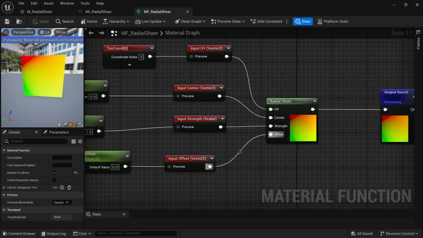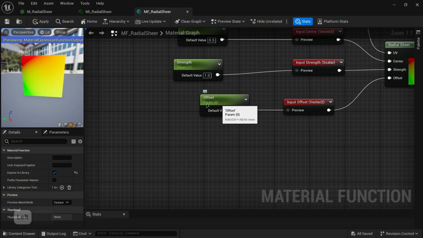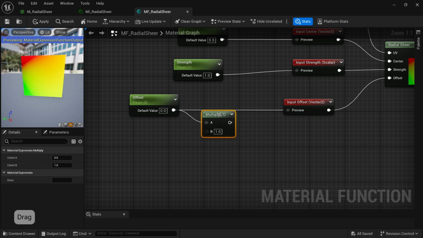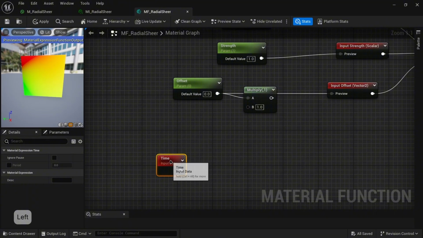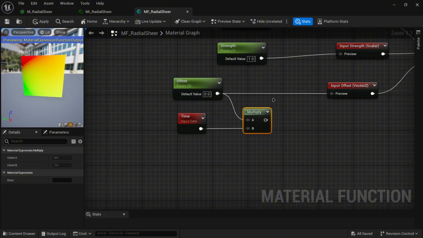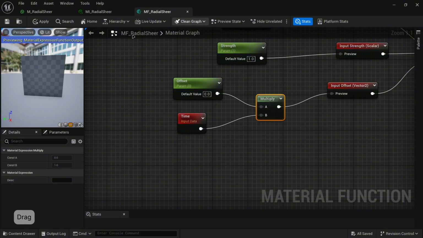Next up, we can also add an animation. So for that, let's add a multiply node and add a time node. We can do this, and let's plug this into here. Nice. Let's apply it.